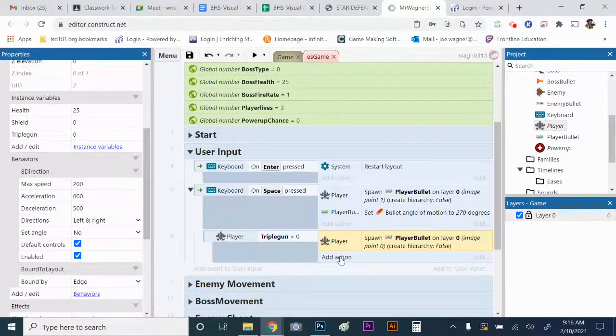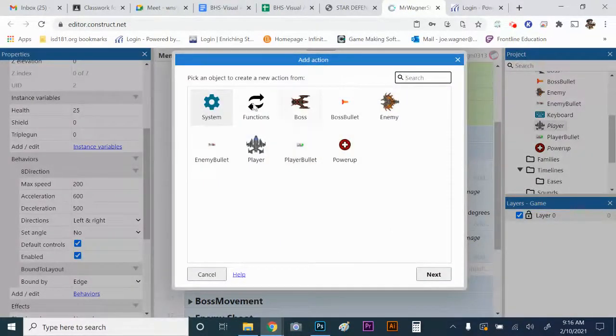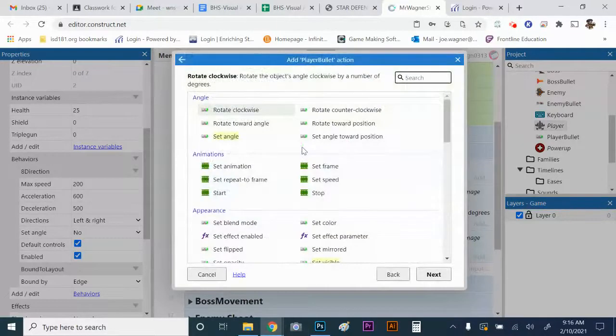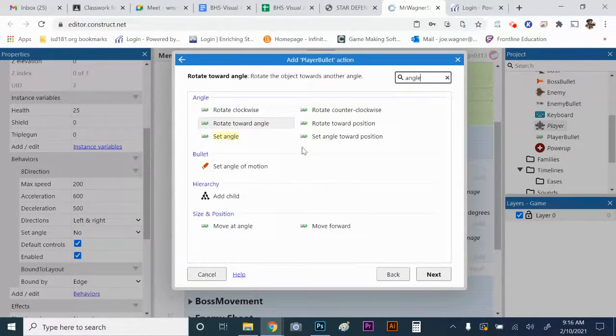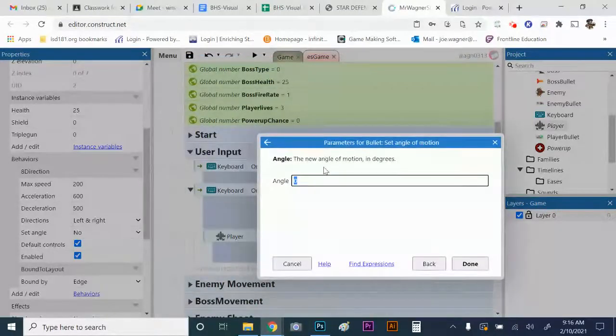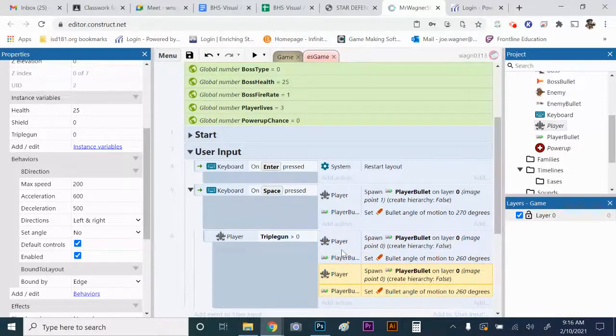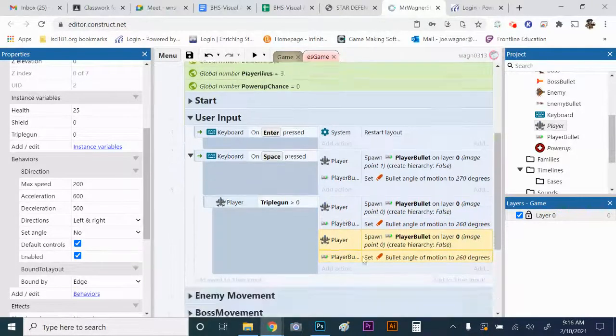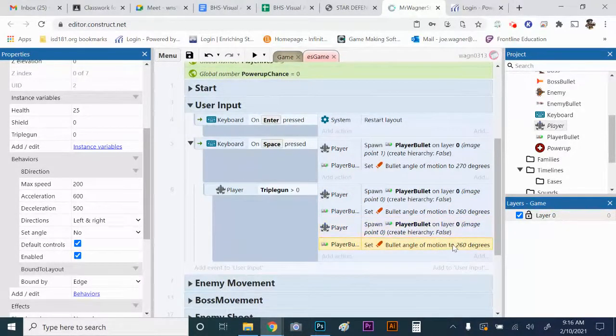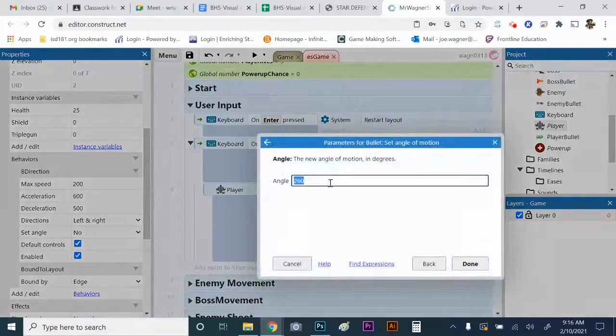So right after we spawn that bullet, we're going to add an action for the player bullet, and we're going to set angle of motion. This one's going to be 260. Then we're going to do the same thing and spawn another bullet. I'm going to hold control and highlight both of them, then Control C to copy and Control V to paste another set here. For the second one, we have to use a different angle, because if they match the angle, they're going to be on top of each other. So we're going to make this one 280.